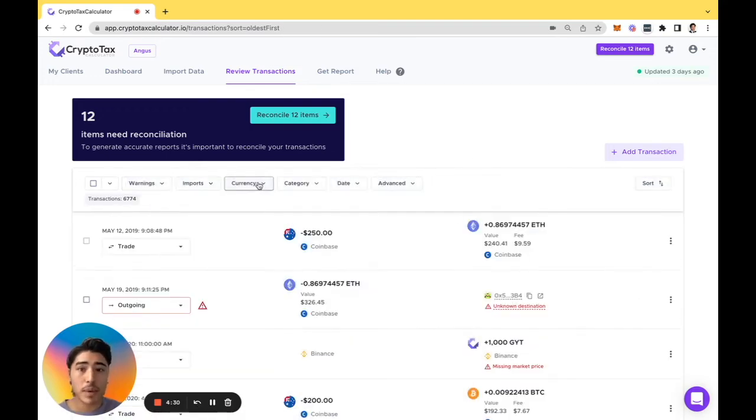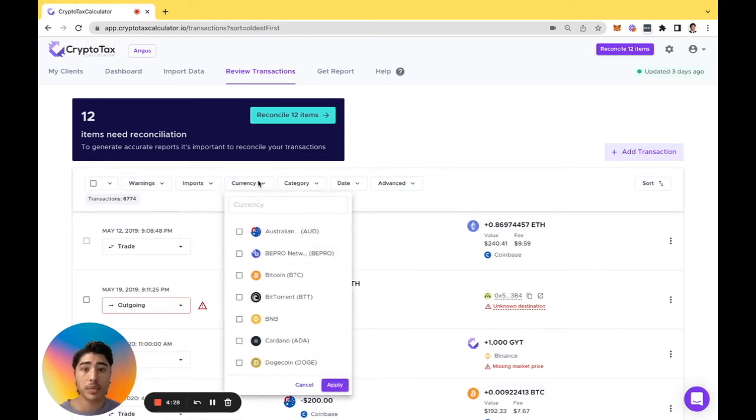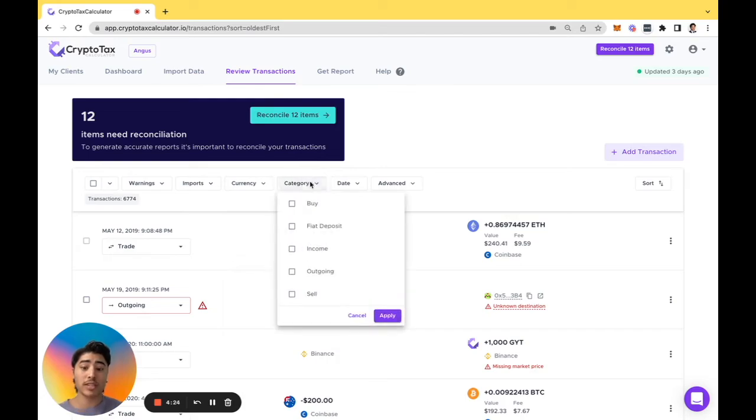You can also filter by currency. Let's say you're seeing discrepancies for a certain coin that you own. And you can also filter by transaction type, which is really useful because let's say you want to isolate all the mints and burns for a certain NFT. Just go under category, filter by mint and burns, and then you can go through those transactions there.